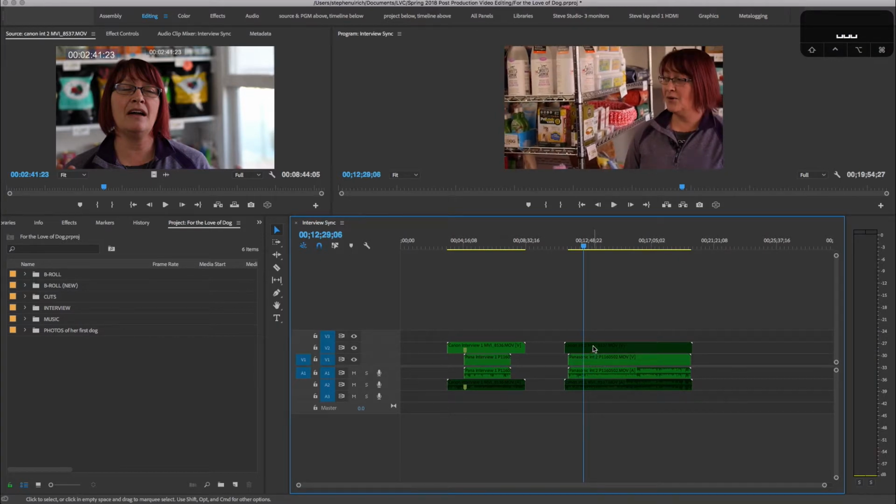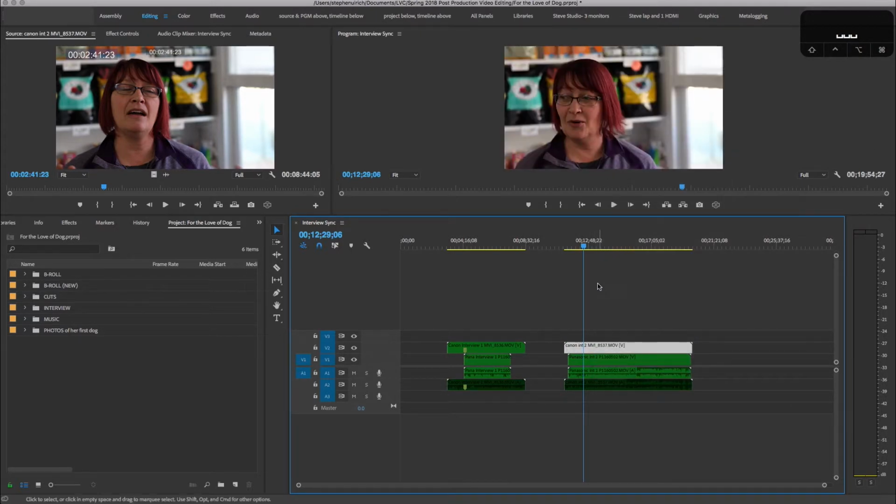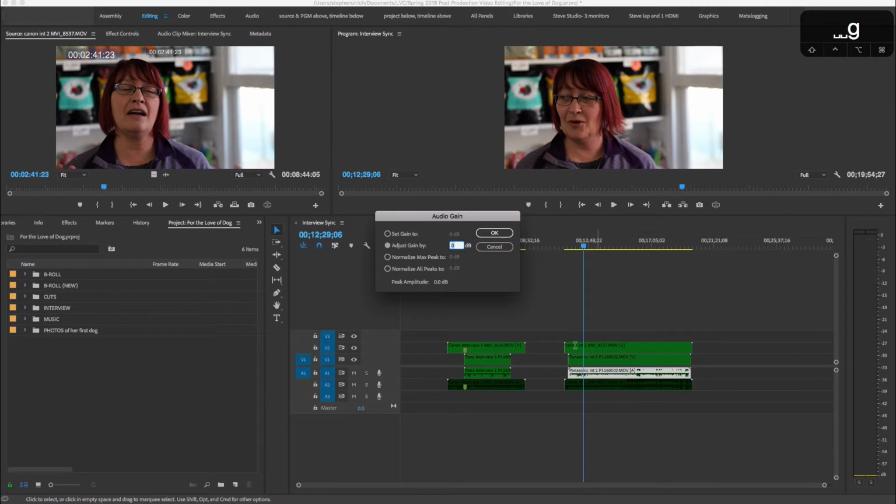But we want to enable this. This is the better angle, better lens, better light. So the next step we're going to do is turn gain down on this clip so that my voice is about the same volume as the recorded audio here. So we just select a clip, then hit G, and we are taken to this pop-up, adjust gain by. You can set it to something if you know exactly where you want to set it, but we're just going to type in -8. We'll try that.